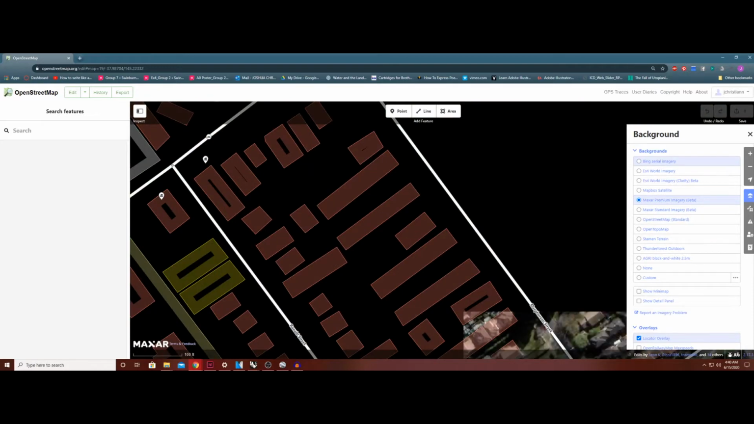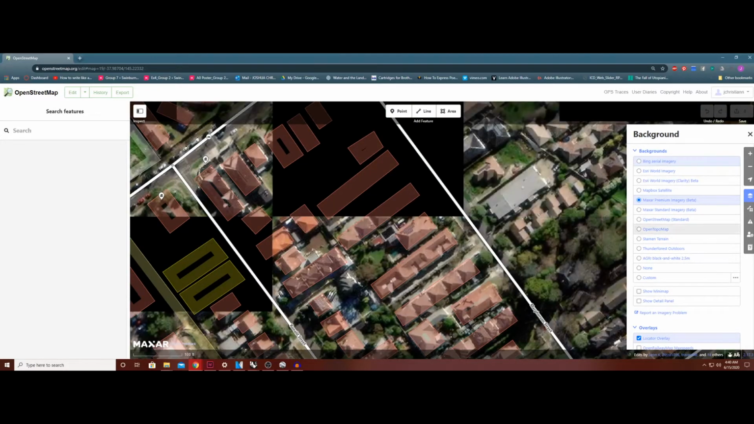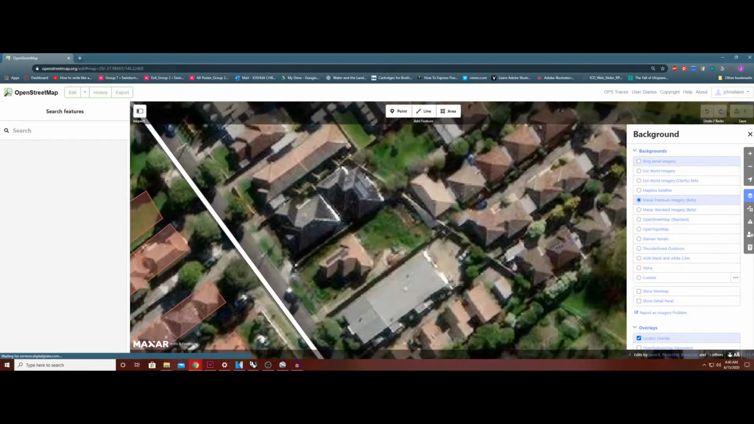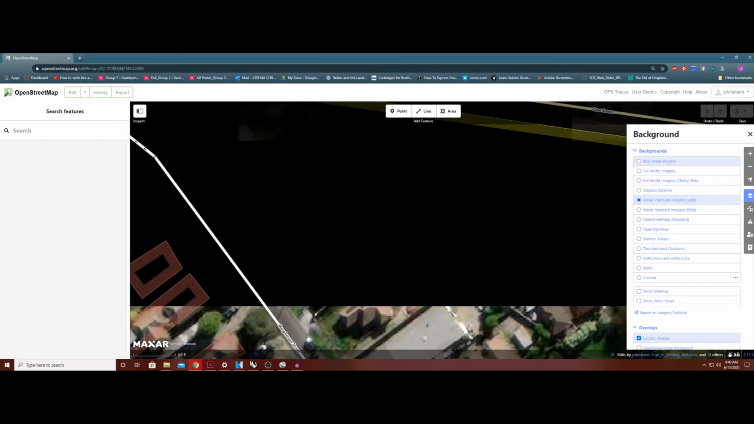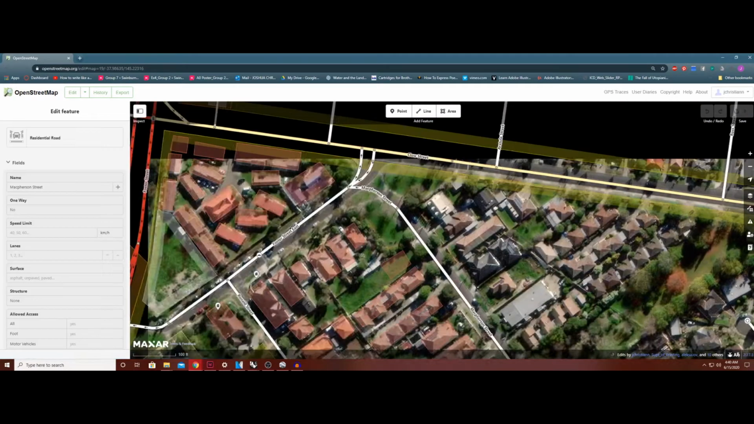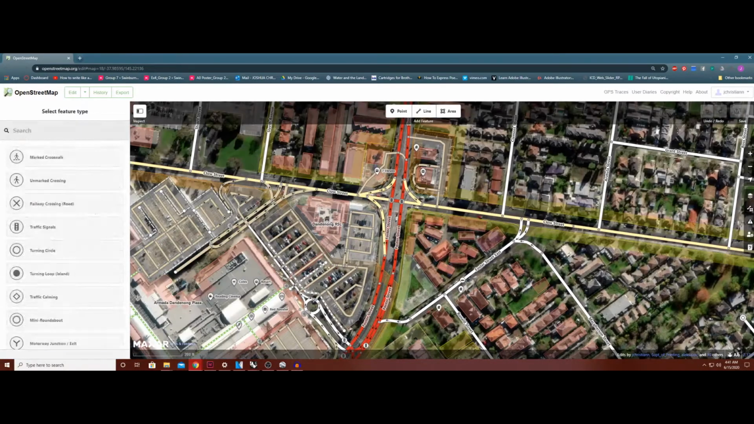Personally, Maxar Premium Imagery is the very best. It shows the detail of the corners. You just want to see the corners. So that's what I've chosen, and I recommend you choose it as well.